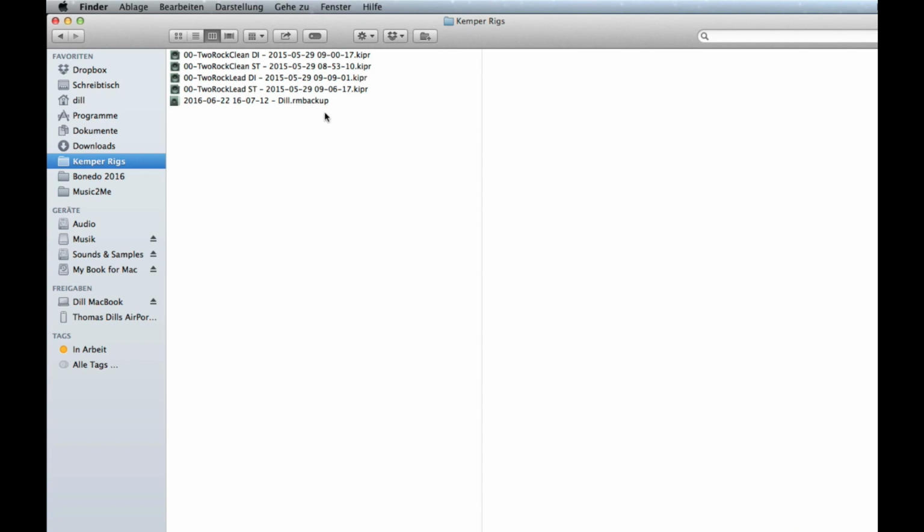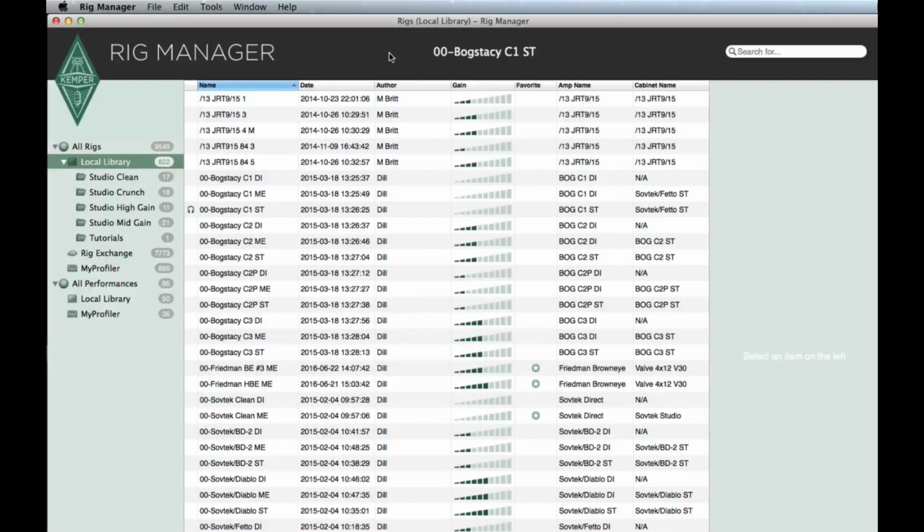If this function is not available, it's because the Rig Manager is busy in the background rebuilding the database or connecting to the Rig Exchange. In this situation, simply wait for a while or go to the Preferences and deactivate Use Rig Exchange temporarily.